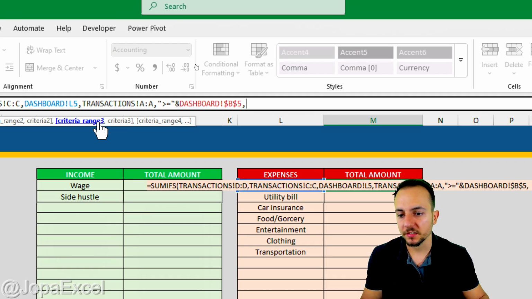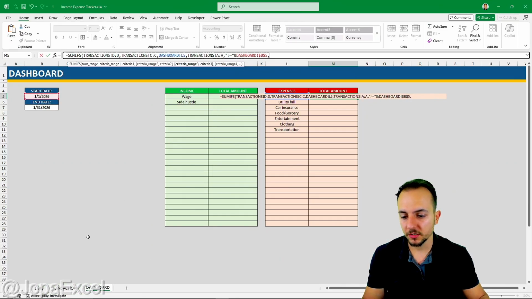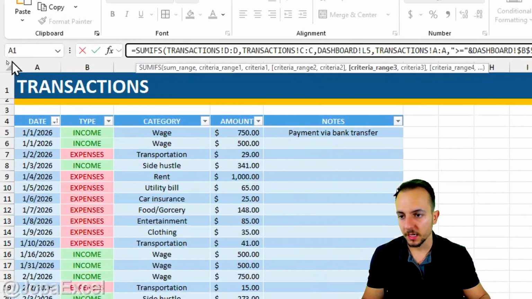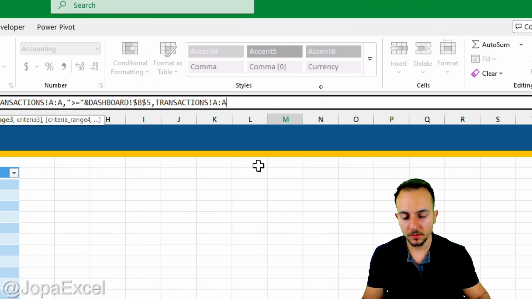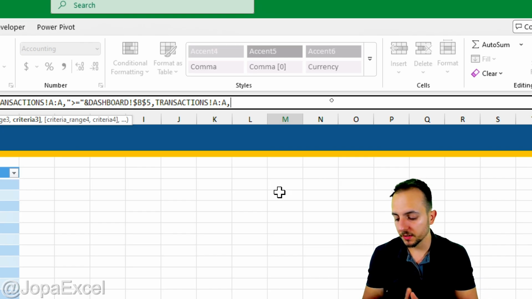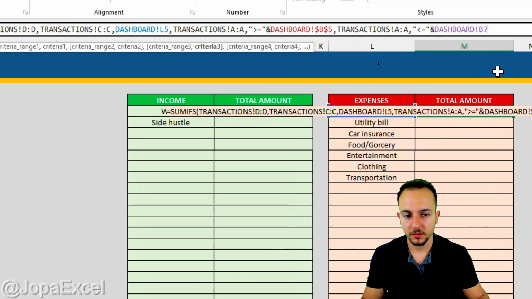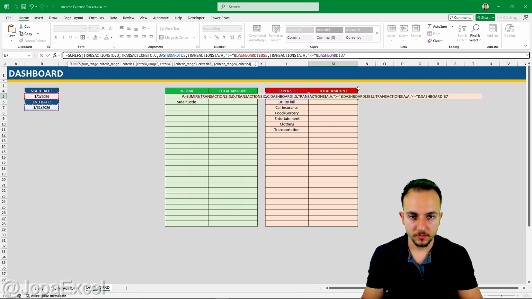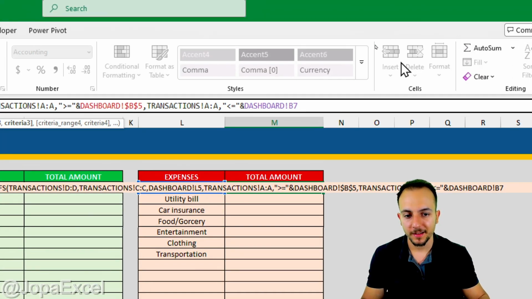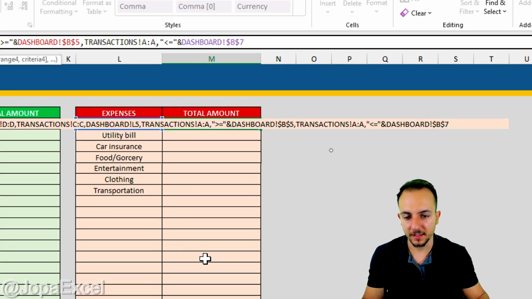Now Excel is going to ask the third criteria range, that again is going to be the date. I can go to the first column, comma, and the criteria is going to be something very similar. However, this time, open quotations, less than equal to close quotations, ampersand, and then we can go back to the dashboard and select the end date. Simple as that. I almost missed something very important here and crucial, that is to lock the reference. So F4 key, yeah, done, enter.